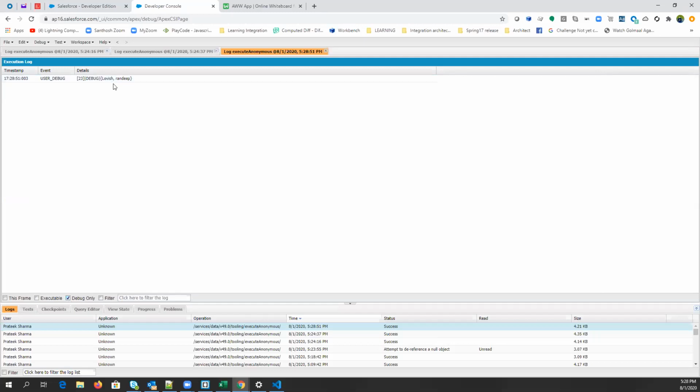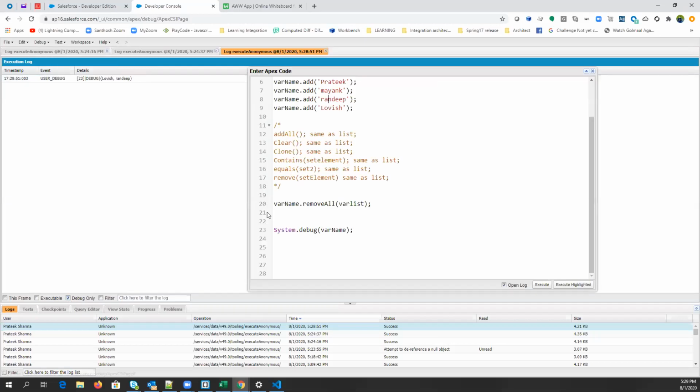See? Clear, guys? Everyone is clear? Yes, sir. Okay, cool. And the same way, right now we are passing a list. You can pass the set as well. Okay, guys. Now, what is next? We have removeAll, and we have another method called retainAll. So in place of remove, we have a method called retainAll.